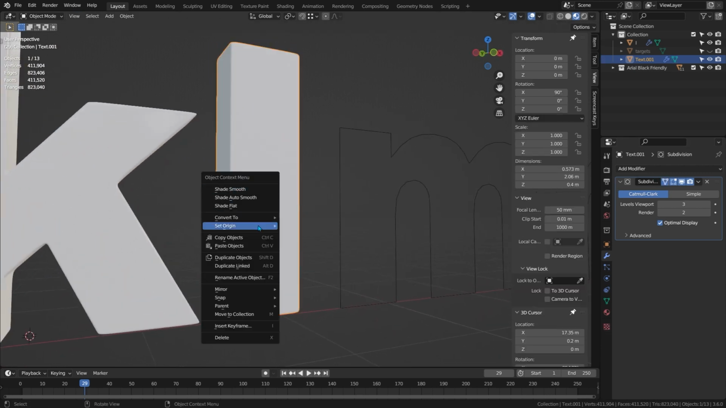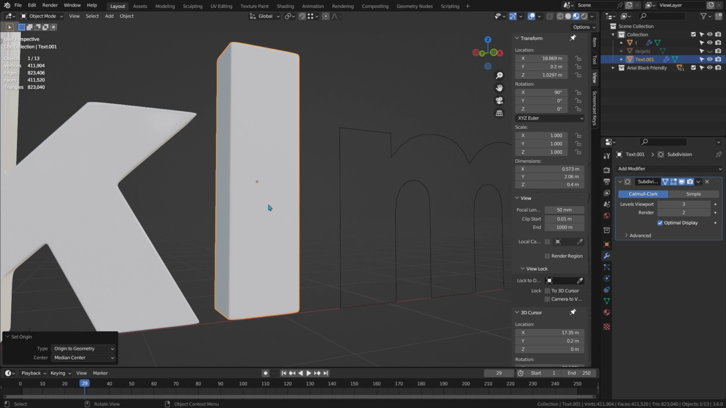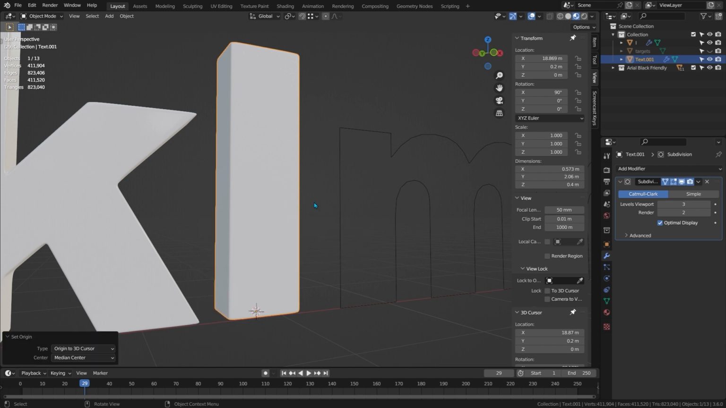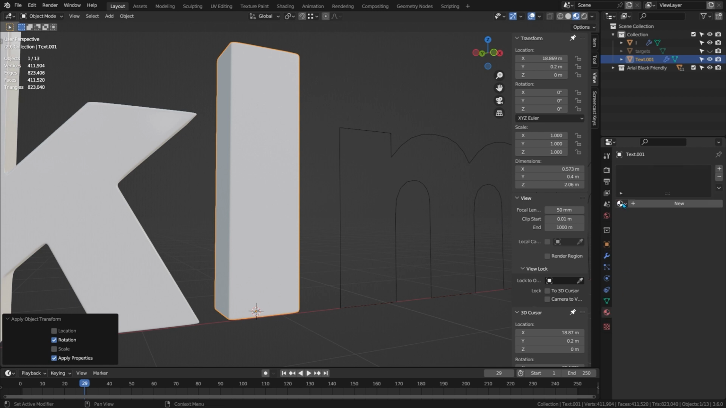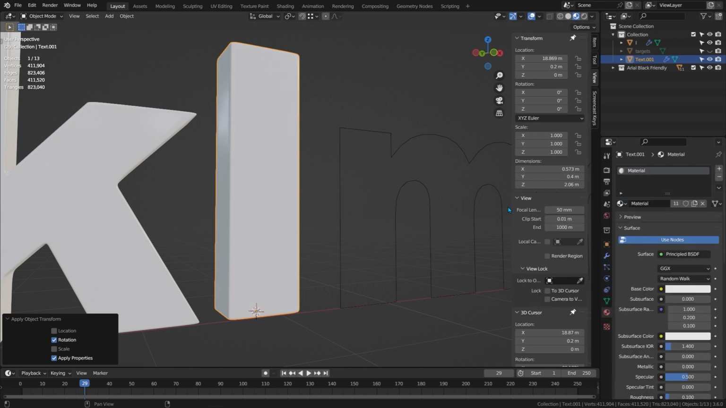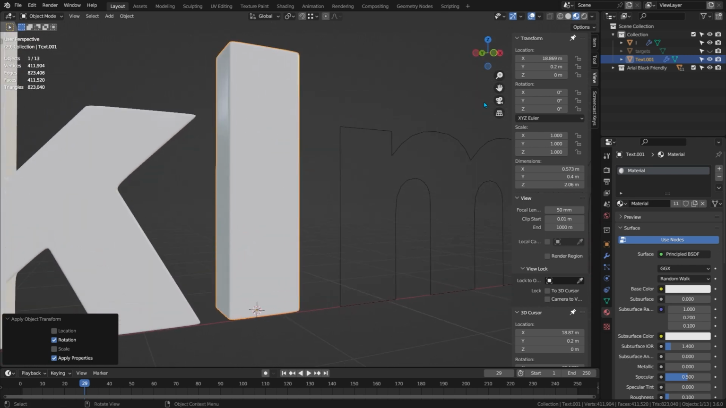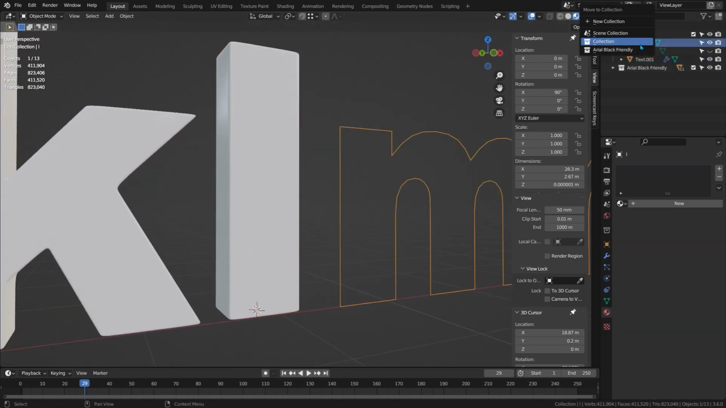Right click, geometry to origin. Shift and S, cursor to selected. 3D cursor to 0. Right click, set origin, origin to 3D cursor. Control and A, R to apply the rotation. And then add the material to it. And then up in the outliner, I'm going to move it into the collection by pressing M and choosing Arial Black Friendly. And that's great.